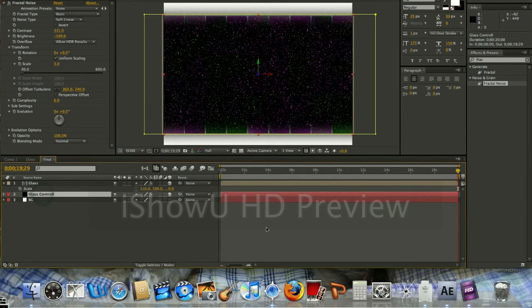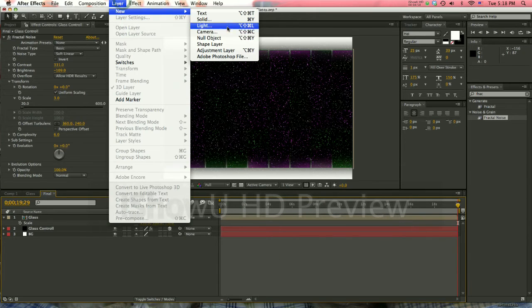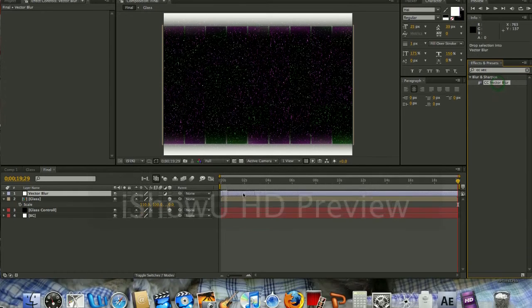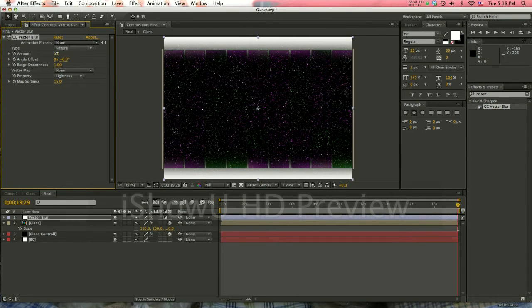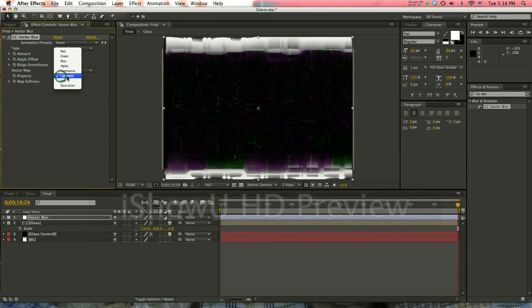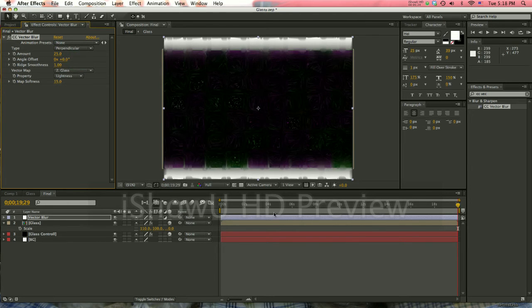And then we want to make a new adjustment layer, so layer, new adjustment layer. We call this vector blur. We want to go into the effects and presets, type in CC vector blur, and we want to apply that to the adjustment layer and just make it about 25 and change the vector map to glass and change the type to perpendicular. And you can see we got that nice glassy effect.